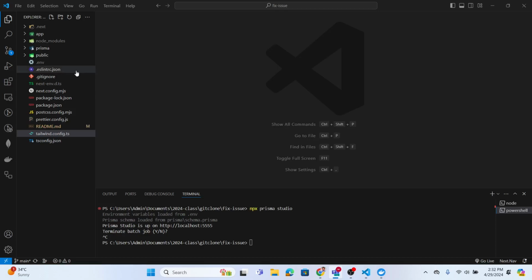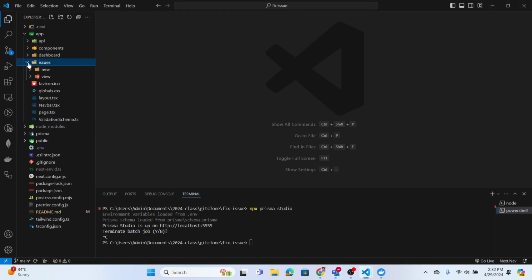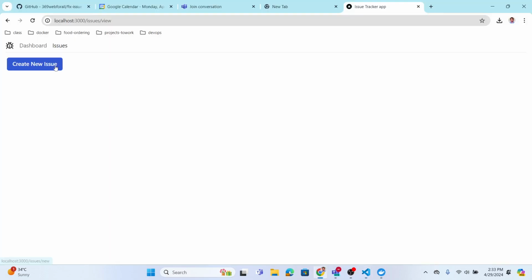So, display issue. The thing is how you're going to display the data in the page. So we go back here in the app. We're working on this issue folder. If you look at our route, localhost:3000/issue/view, and you're creating here. I just want to display all the data below this button.